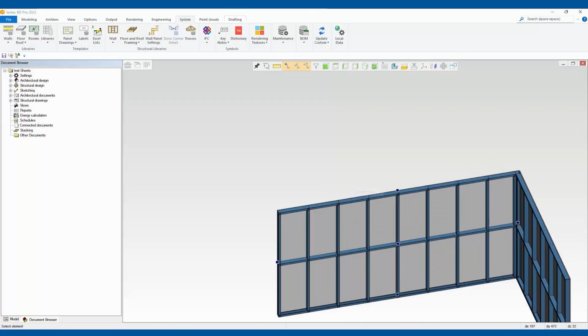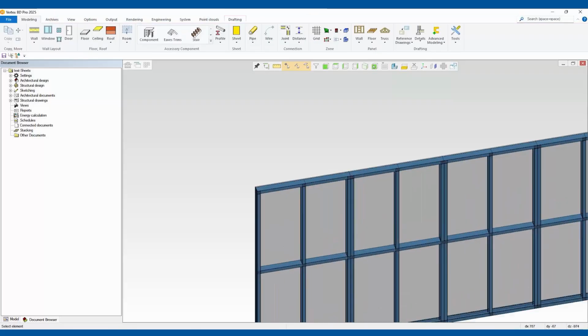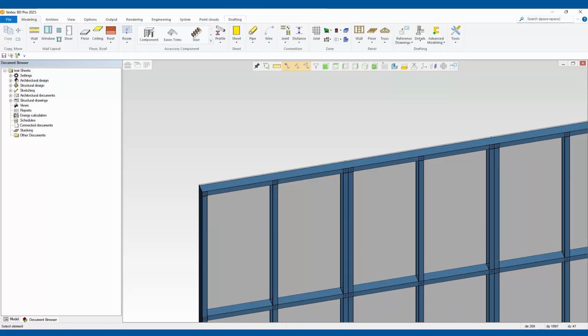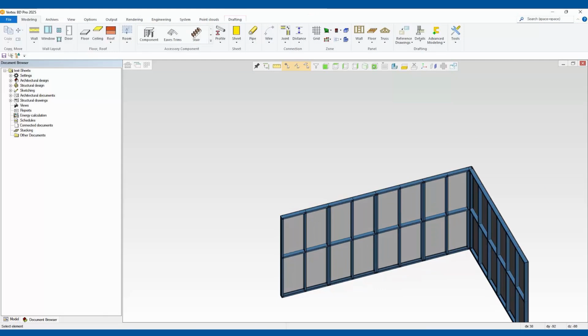So hopefully that has set our edge detail here. So if we pick on this, say generate parts again. And now we've got double studs, which is good.